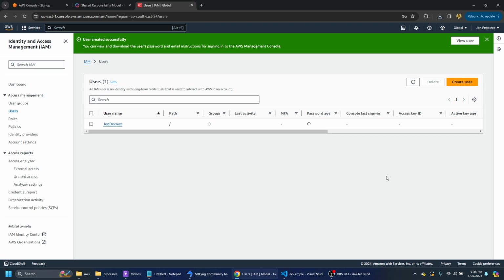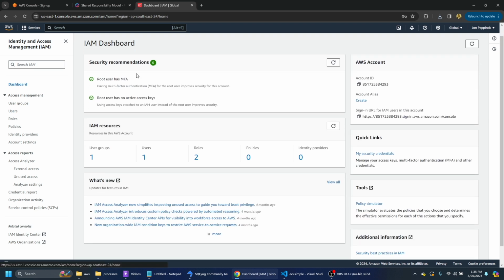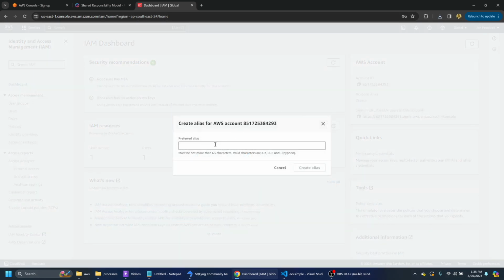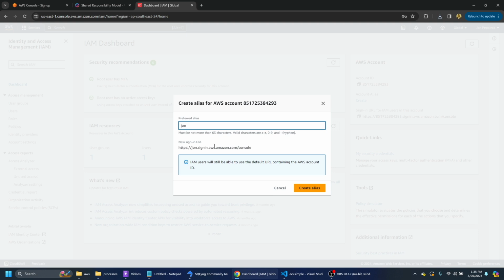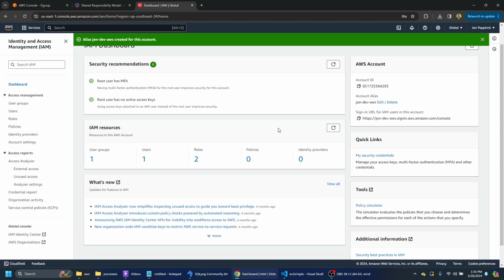And basically what we want to do now is we saw that we had that link there, this sign-in URL. So I'm on the dashboard in IAM. And we have this link here, but just to make it a little nicer for our people developing, we can create an alias. So you'd probably call this your organization name or something like that. I'm just going to call it John-Dev-AWS. And I'm going to create this alias.